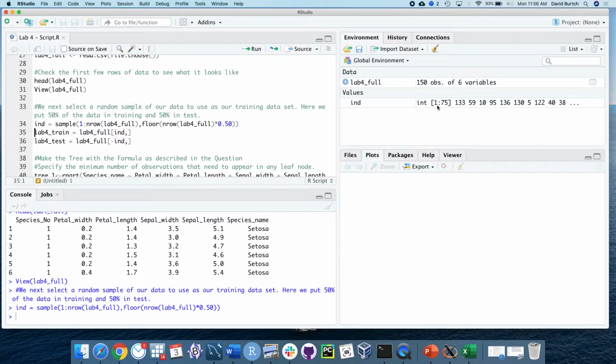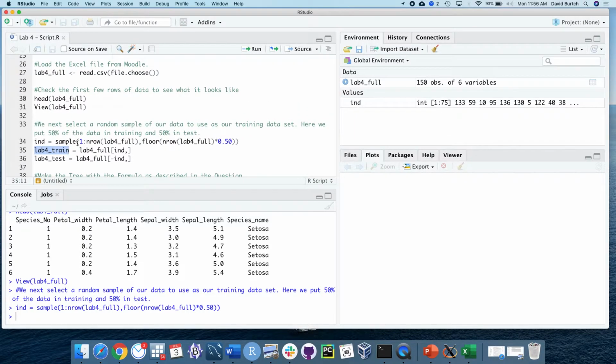Okay, so now I have this vector of 75 values, and it's all integers, and these are the indices of the observations that I'm going to now use for my training data. So I'm saying build a new data frame from the existing data I just imported, which is equal to the original data set, lab4 underscore full. Remember, square brackets are indices. First value is rows, second value is columns. So I'm saying take out these rows. It's a comma delimited list of numbers, which are row 5, row 15, row 21. And if I leave the columns argument blank, that means take all columns.